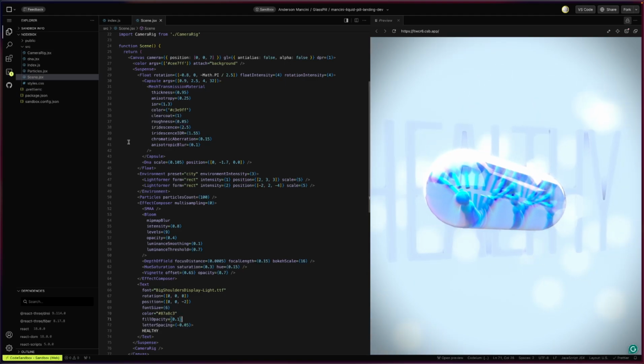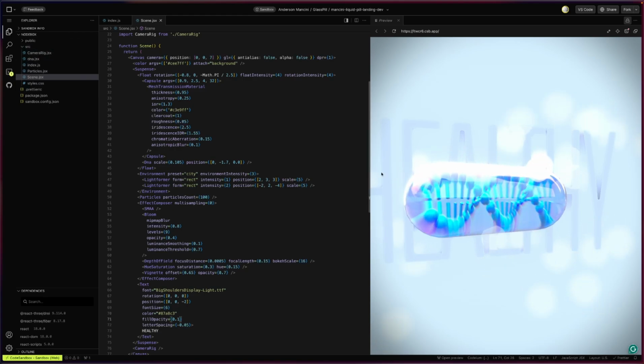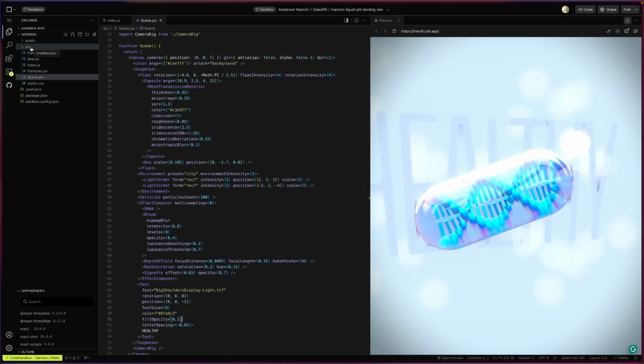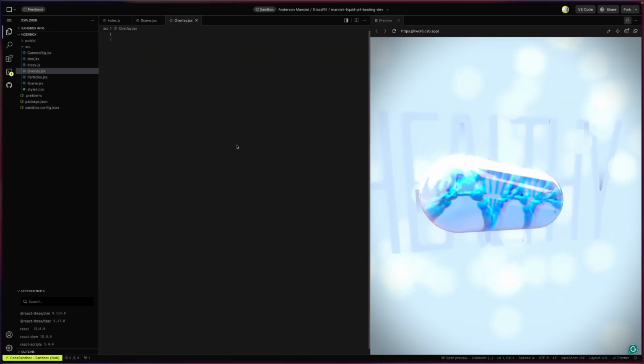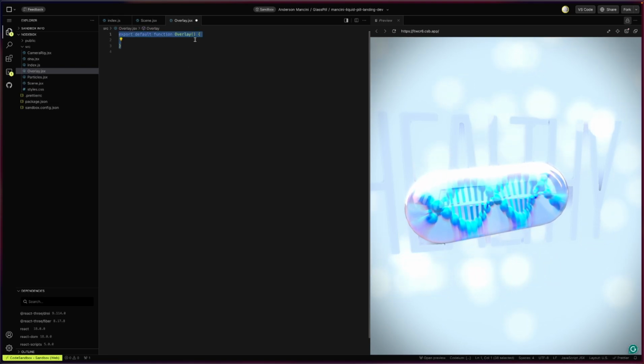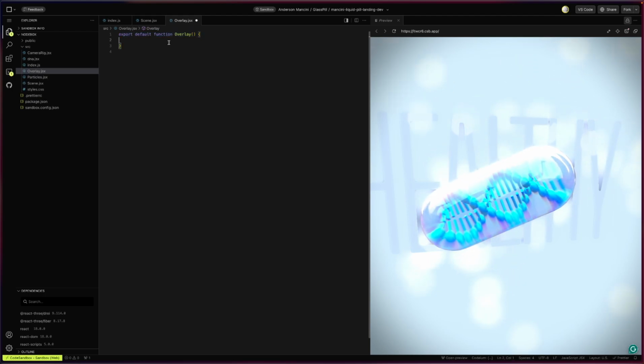Let's create the overlay file that will receive all of our HTML components and everything that will be in front of our Three.js and React Three Fiber experience. In this new overlay file, you need to export default function Overlay. This will be placed on our file once we export.